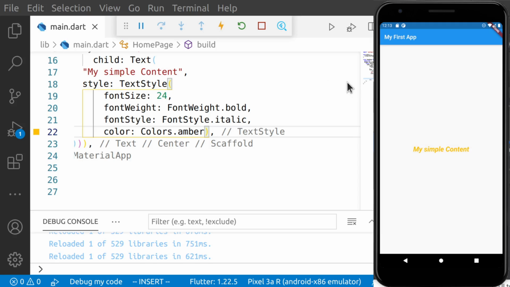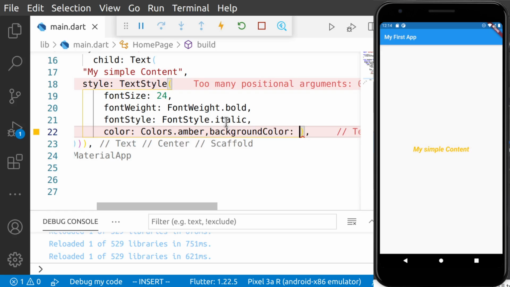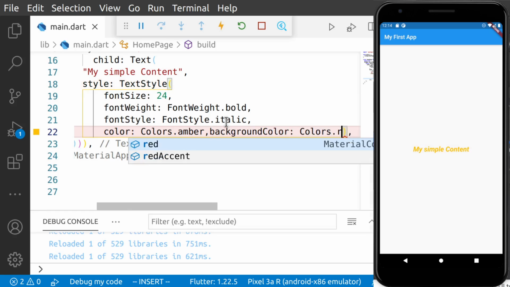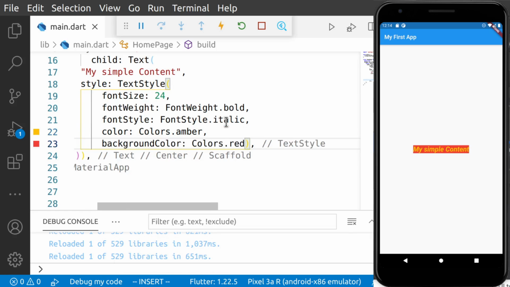So this is the way you can customize the text to be more attractive. For example, if you are designing any applications with attractive text, we can make use of these attributes and make much more attractive ones. Now I'm going to customize further. I'm going to set a background color, Colors dot red.